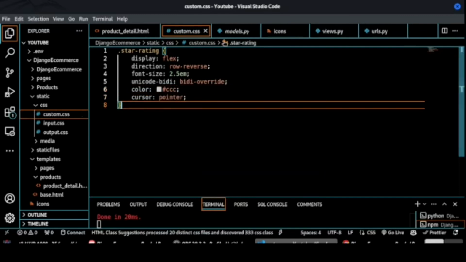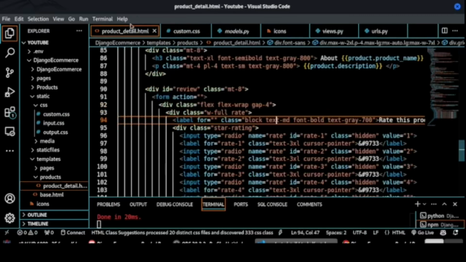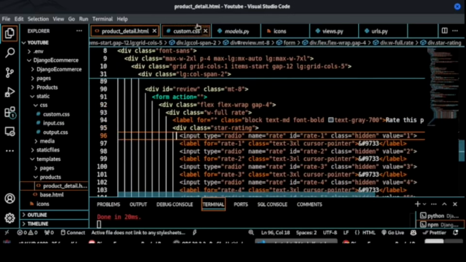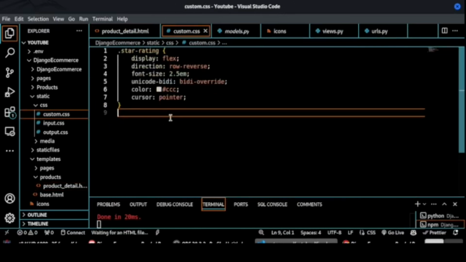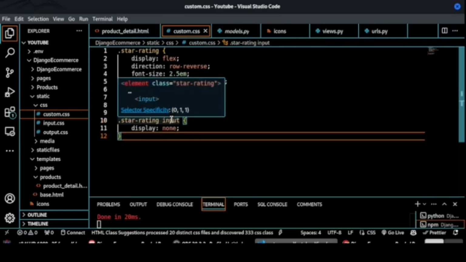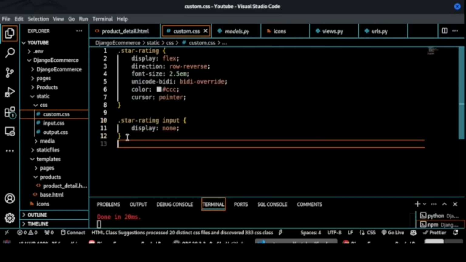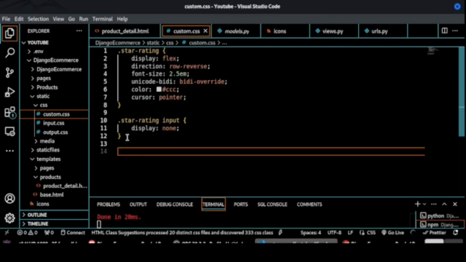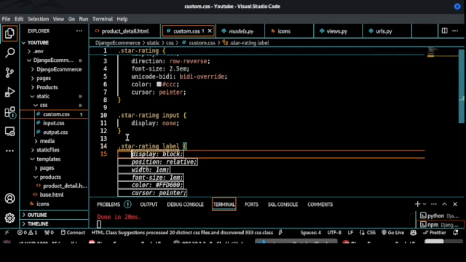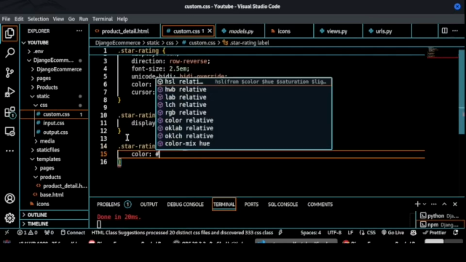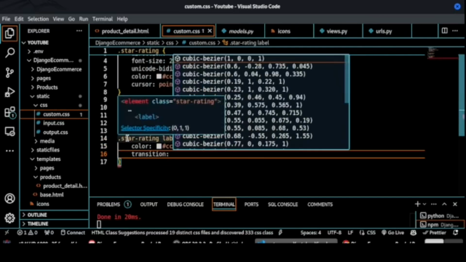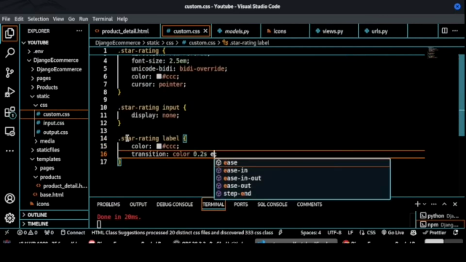Now let's style the input. So we have input inside the class. So we are going to style that input. So to do that, we will say .star-rating input, and say display none. And finally, let's style the label. So the same, we'll say star rating label, have color #ccc, and then we have transition to be color 0.2 seconds ease-in-out.